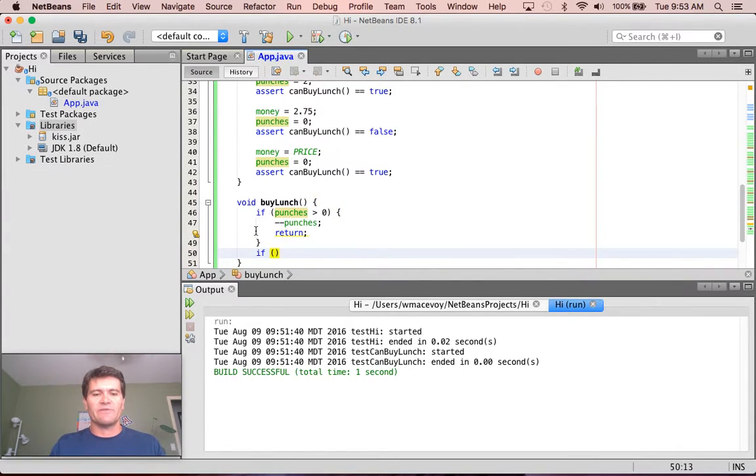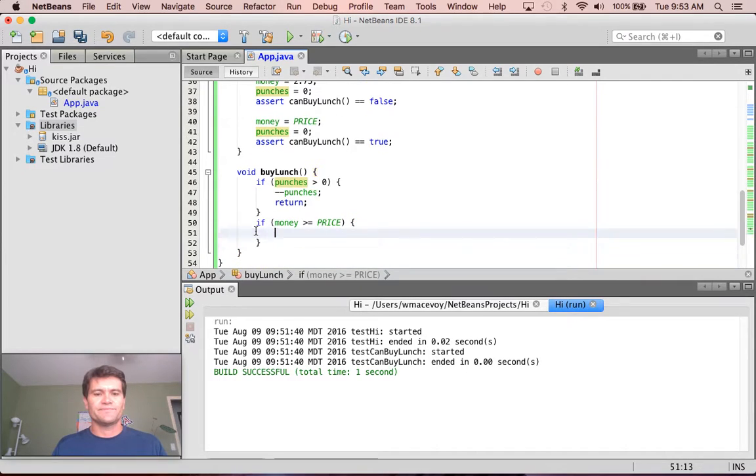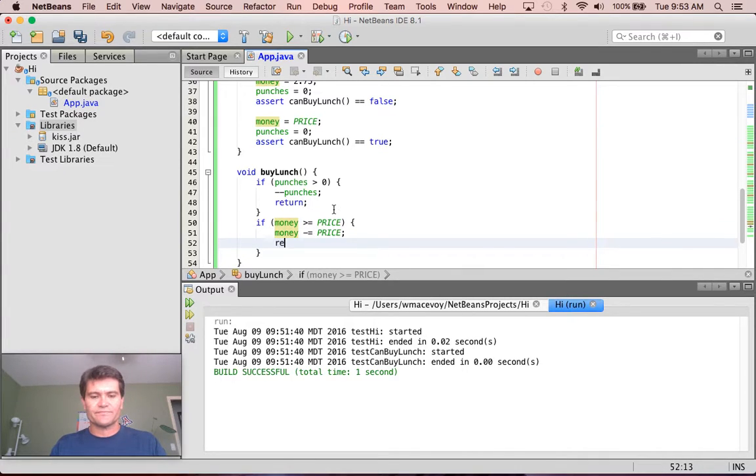And then if I have enough money, so money greater than or equal to price, then for money you don't want to decrement. Decrement is subtracting 1. For money, I want to subtract the total price. So the way you write that is like that. If money is bigger than or equal to the price, then go ahead and subtract that much from the amount of money I have. That should still leave at least 0 money left.